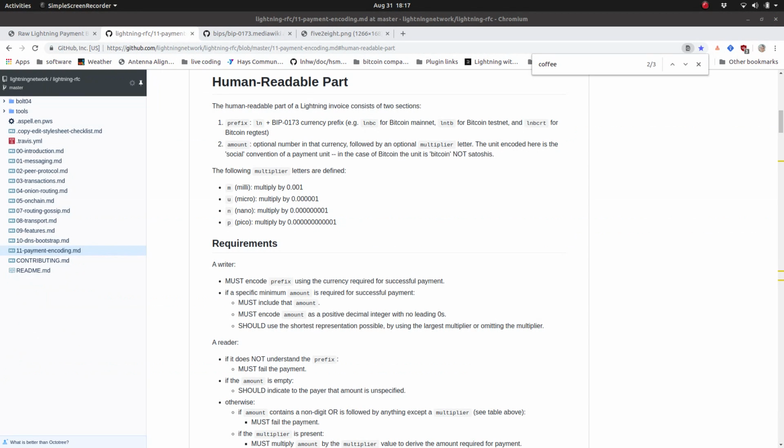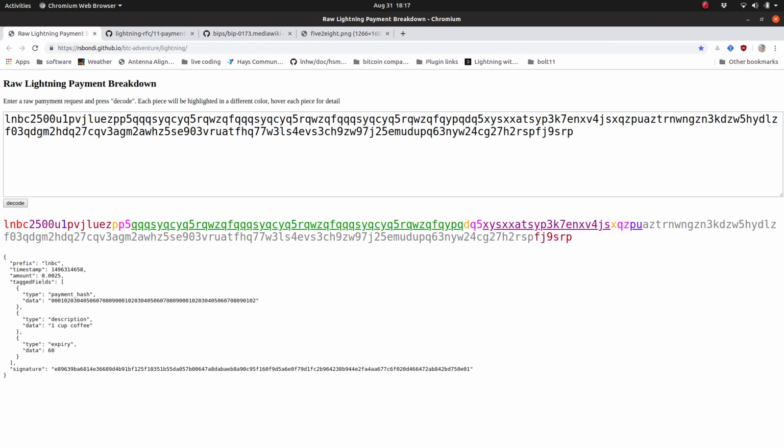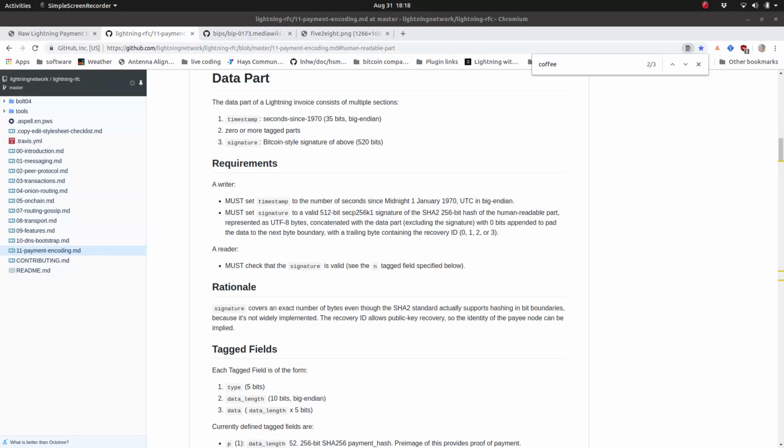As you can see here, the human readable part consists of a prefix and an amount. So if we go back to the other page, we can see the orange is the prefix. LNBC means it's Lightning Bitcoin, and the 25 micro means it's 2,500 micro Satoshis. The data part consists of a timestamp, zero or more tagged parts, and a signature.